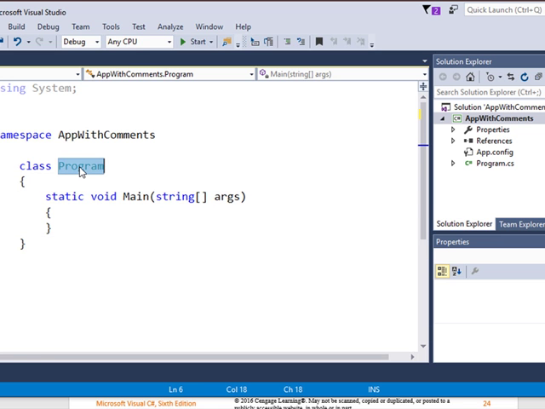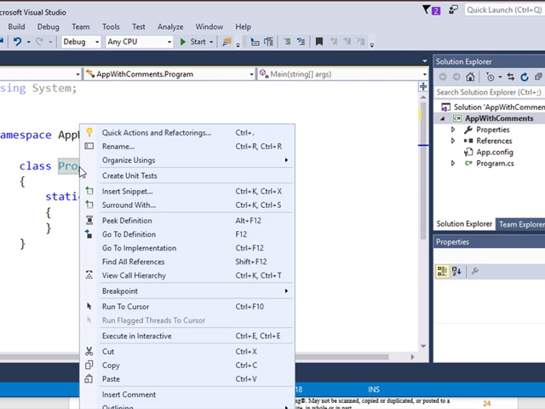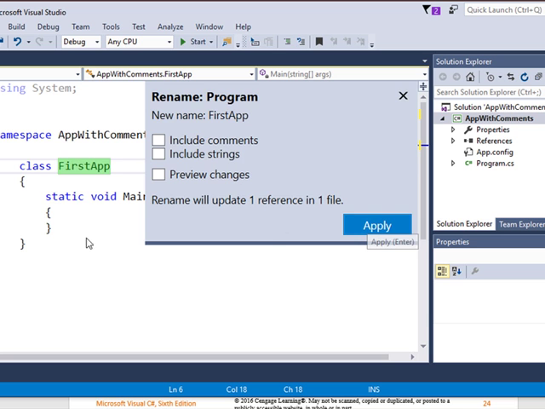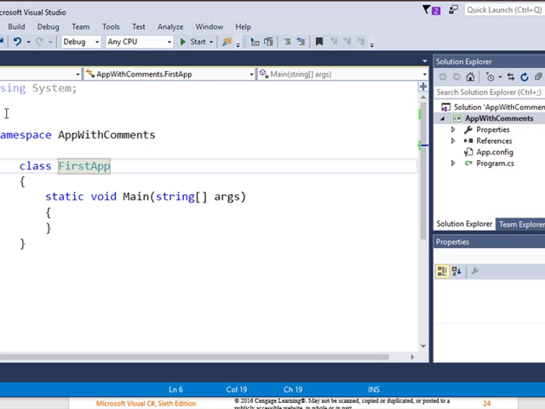If I wanted to, I could highlight that, right click, and rename. I could call it something else, and it would apply that throughout the program. So wherever there was a reference to the class program, I can change that name if I wanted to. Okay.